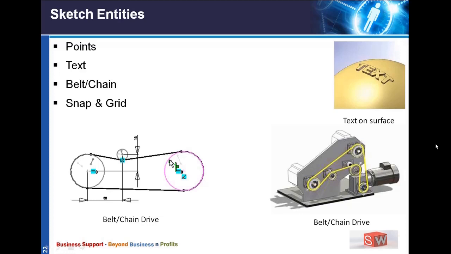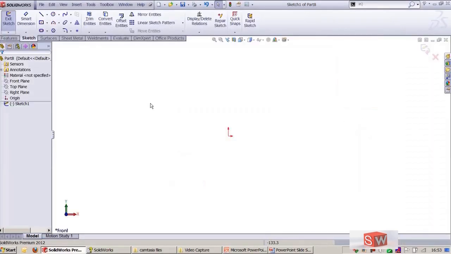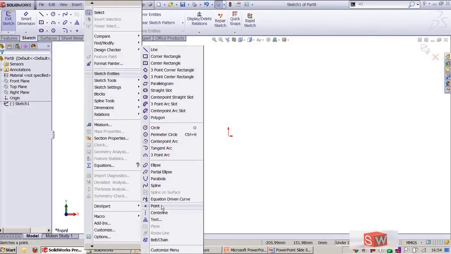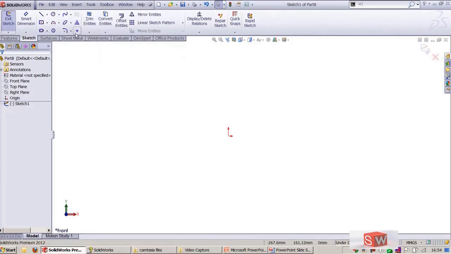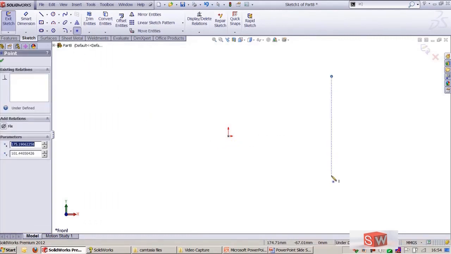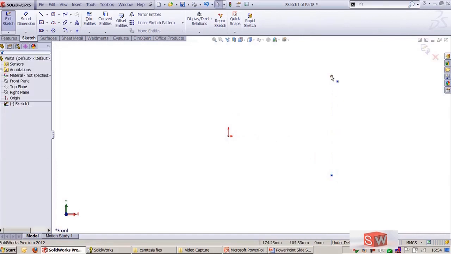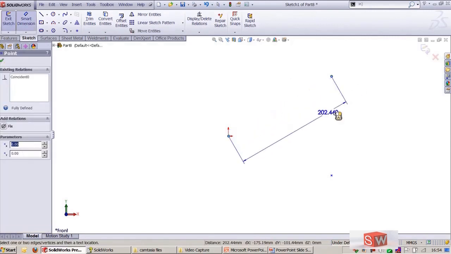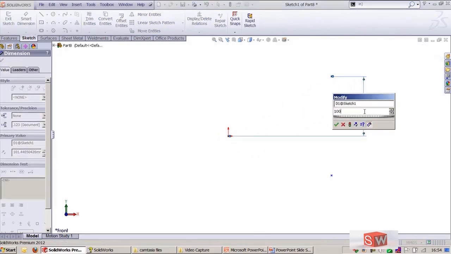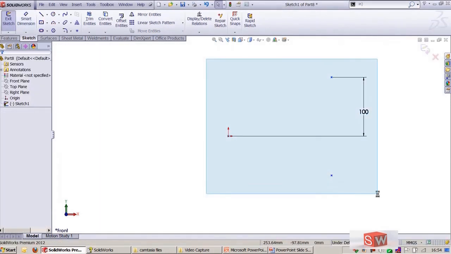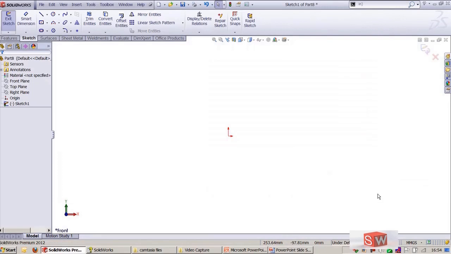Let us start with the point creation. When you need to locate points which are used as a reference, you can go to either Tools, Sketch Entities, or you can choose from the Command Manager, and you can place the point where you require. Once you complete this, you can use this point for other geometry reference. When you need to dimension, you can apply dimension between the points. Once you complete this, you can use this as a reference for the other geometry creation.